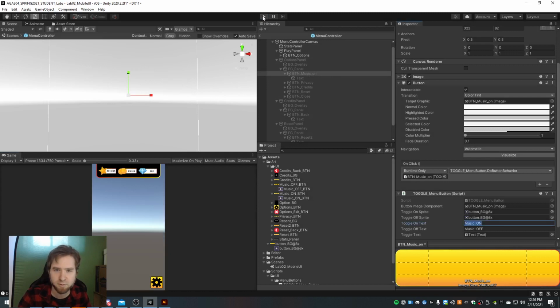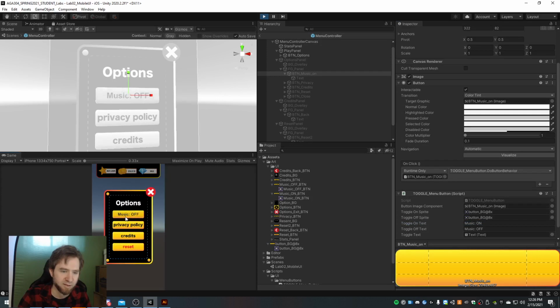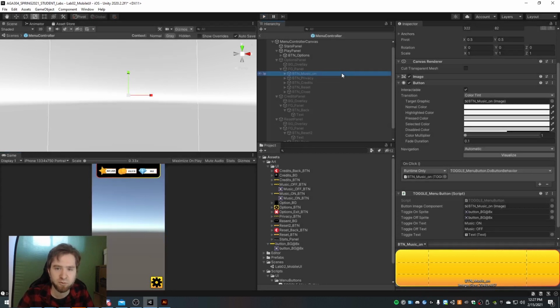So boom, play, music on and out to capital M. Easy peasy. That's why it's nice to have it separated on its own, and having the button as its own background now lets me do the same thing for all of them.